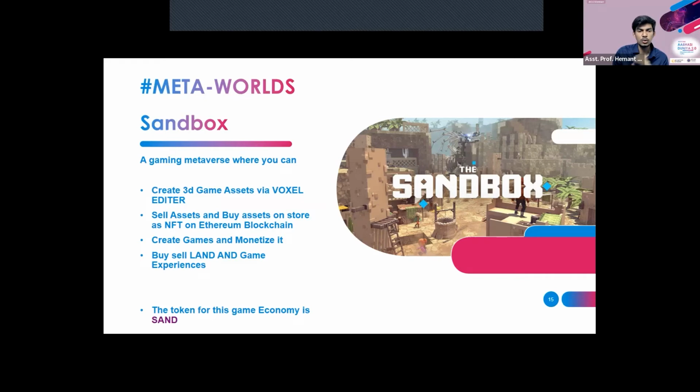Imagine in the Sandbox you want to create a kind of concert. So for the concert, you have created a stage and lights, and you could call some kind of celebrity, and you can just monetize those things. You can create tickets, and only those who have purchased the tickets can come over and do their stuff. So that's how you can monetize in the metaverse.